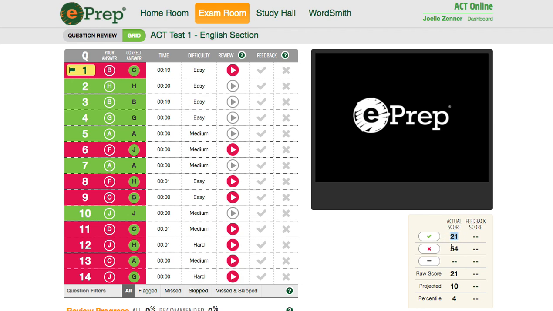It's going to give me how many I got right, how many I got wrong, and then my raw score, projected score, and what percentile. Obviously, I did relatively poorly because I was just guessing. Let's be honest, I wouldn't do much better if I was taking this in real life. That time has come and gone.